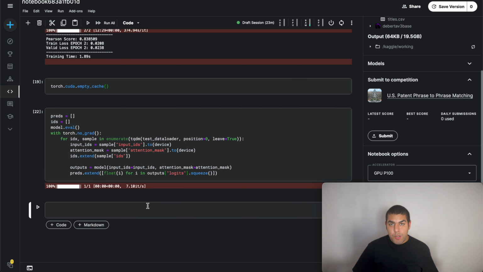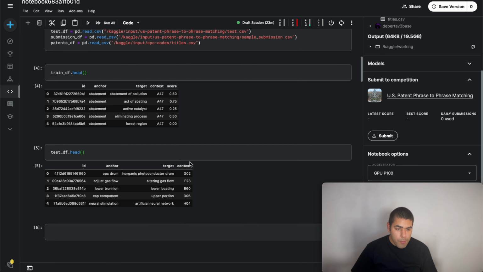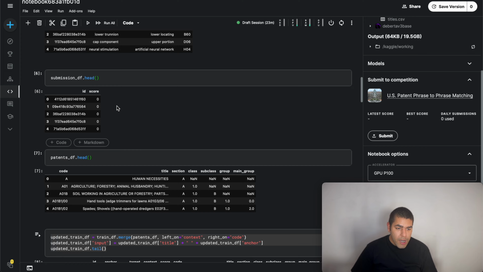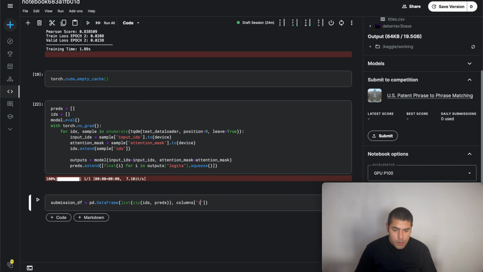Now we have to create a submission file. We do that by submission_df. We create a new data frame. We put lists. We take zip of IDs and preds, and as columns. Let's check our submission_df. ID and score. Okay. They have to be identical.